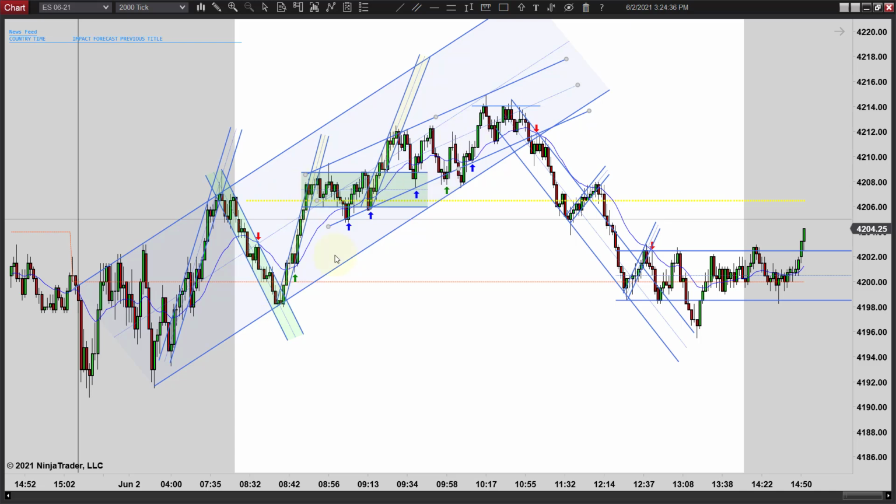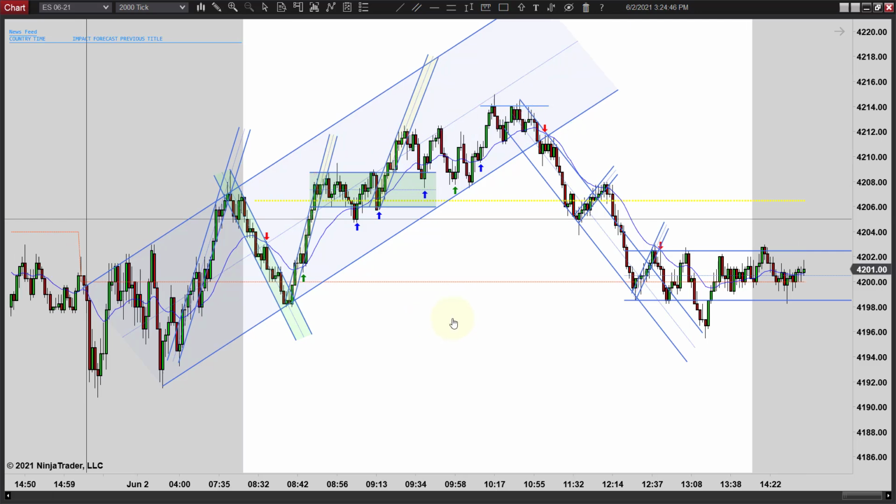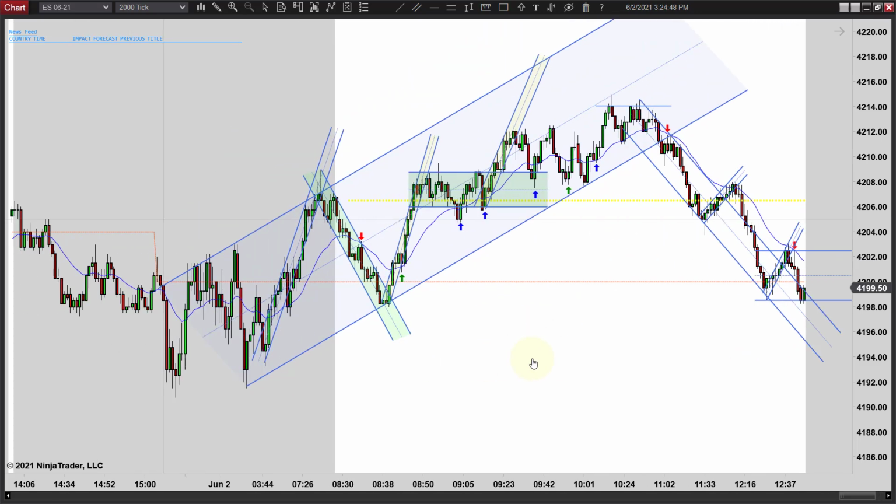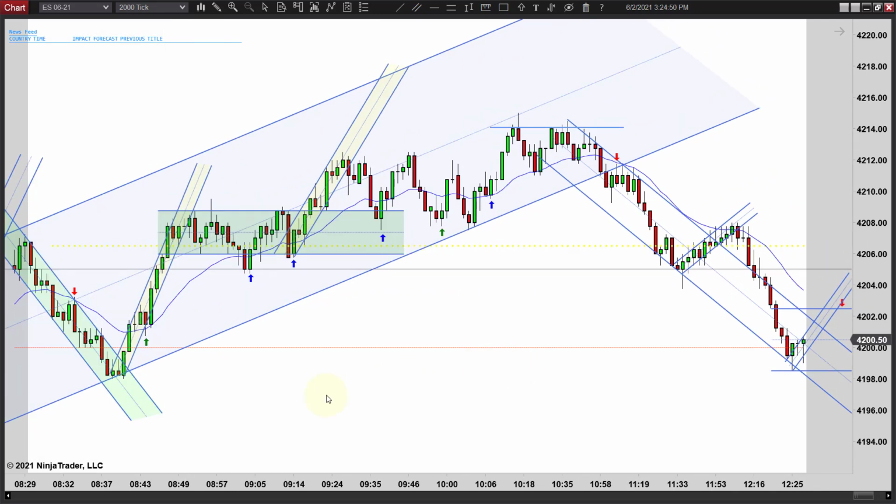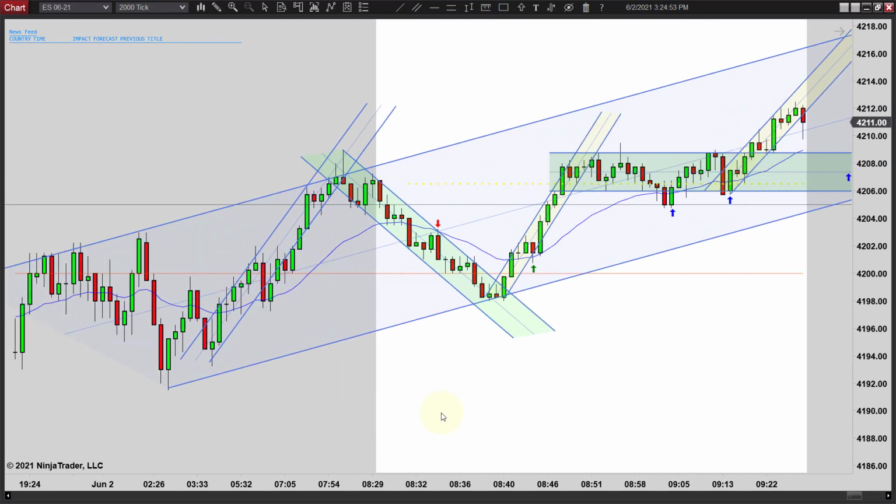There's a spiking channel up here inside the channel. So if you saw that, that's great, but you didn't really need it. So I'm going to move it out of the way just so the chart's a little cleaner and clear. Let me zoom in here. We'll go through the trades.